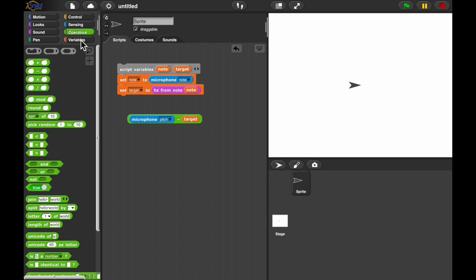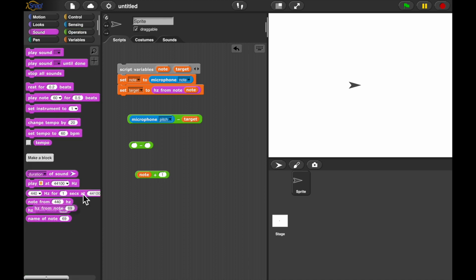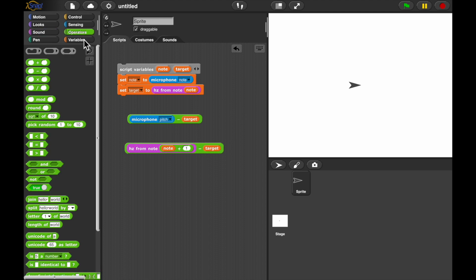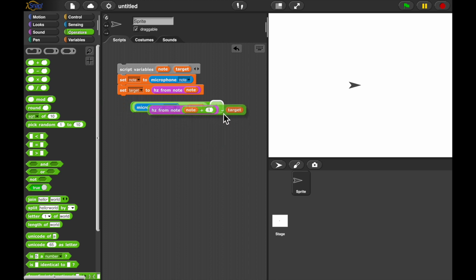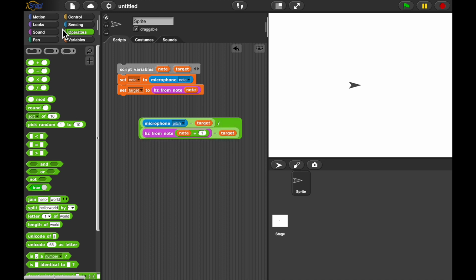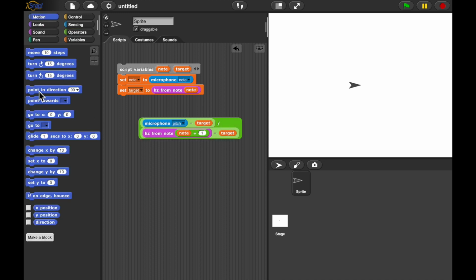So there's another difference that I'm interested in, and that is the difference of the next note and what that frequency is. So the hertz of the next note minus the target. So these two differences are actually a fraction. So I can say this is a fraction, and so I want to apply this to the direction of where my sprite is looking.